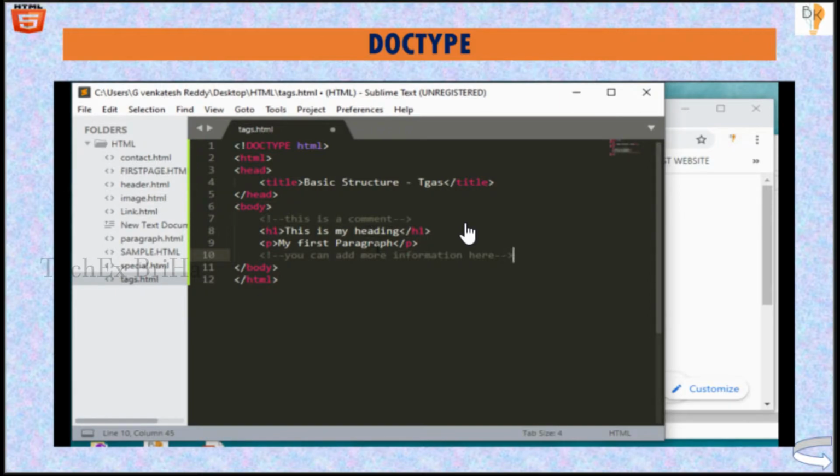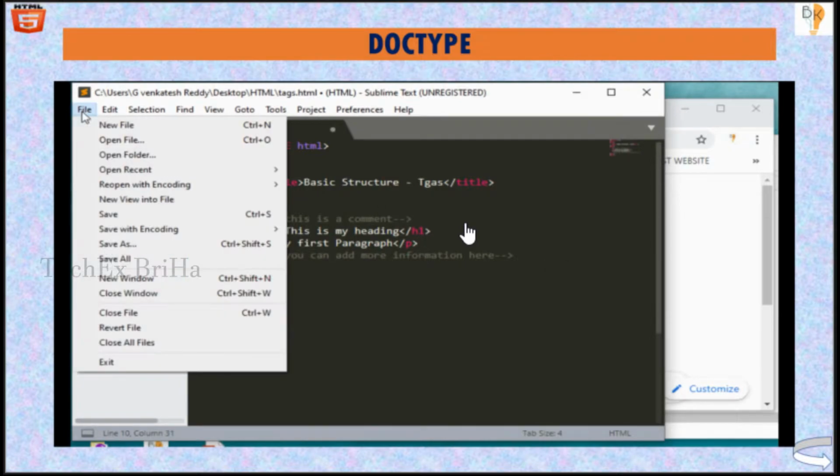Here I included a comment. This is a comment, which has an exclamation mark at the beginning but not at the ending. I have used two containers, like H1 and P tag. You can add any amount of information you want.